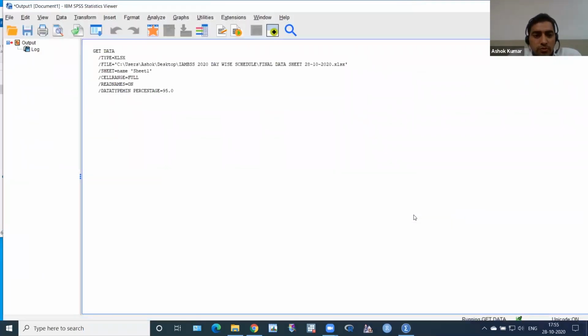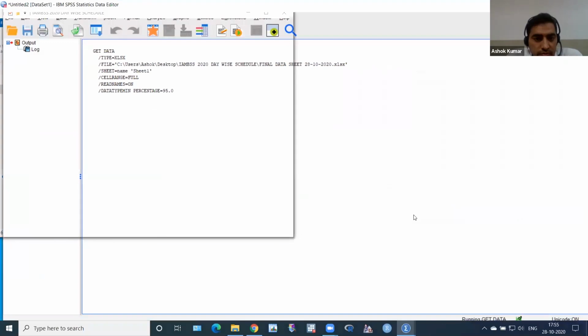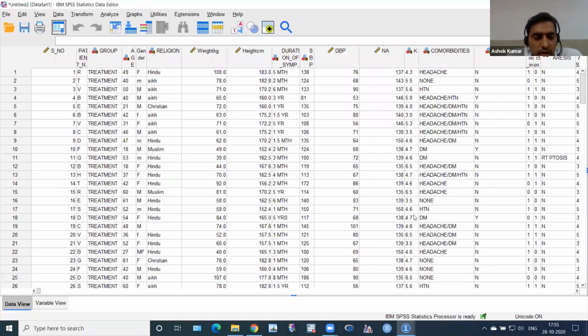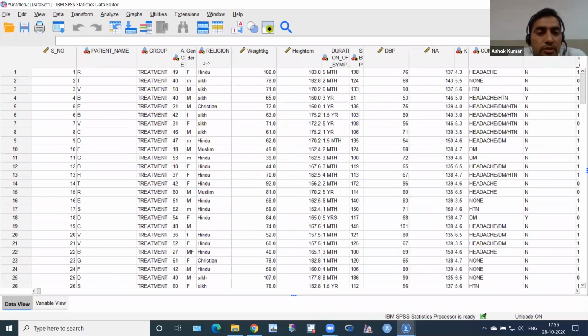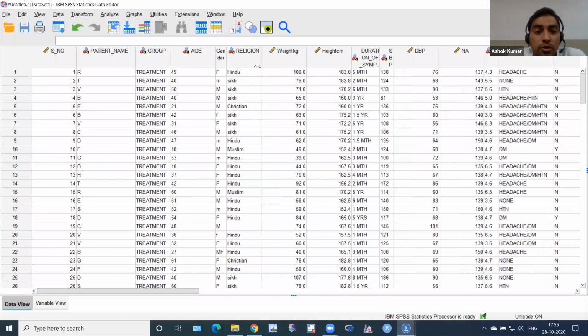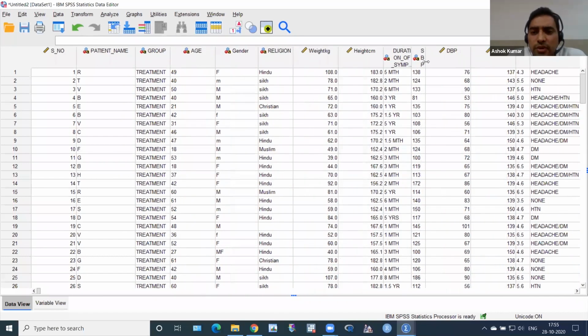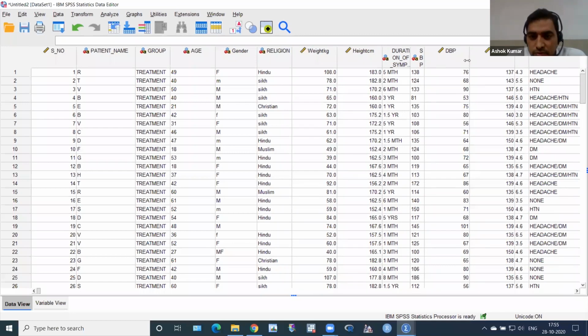Then it's an output window, and my data sheet is automatically imported into the SPSS sheet. So it's the third way of how to enter data in SPSS. It's a very simple shortcut way.